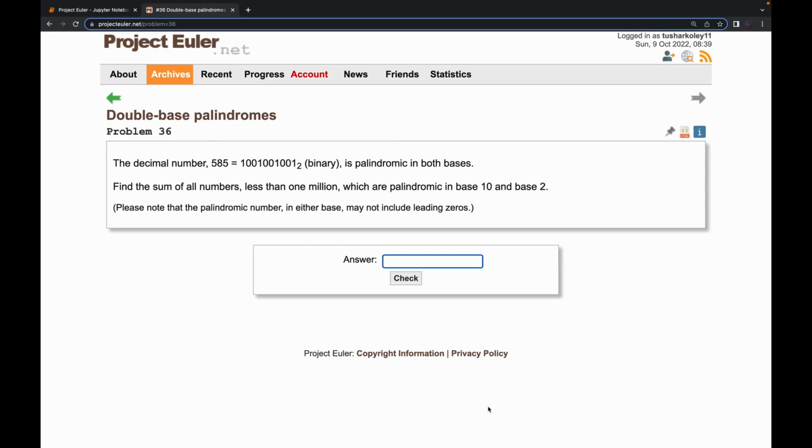Hello all. So let's move into problem number 36 now. This problem talks about double base palindromes. What are those? It's giving an example. First of all, what is a palindrome? A palindrome is a number that, if you reverse it, becomes the same. That's why they are palindromes.